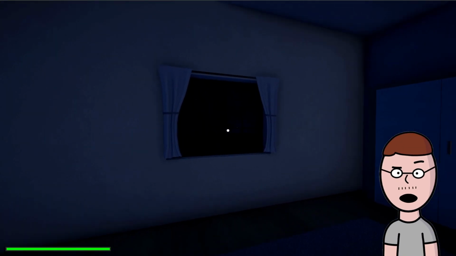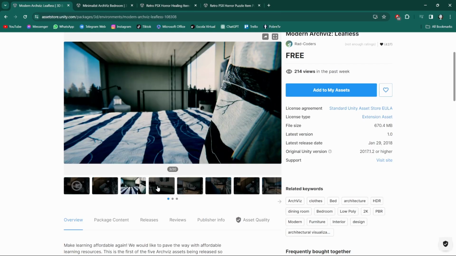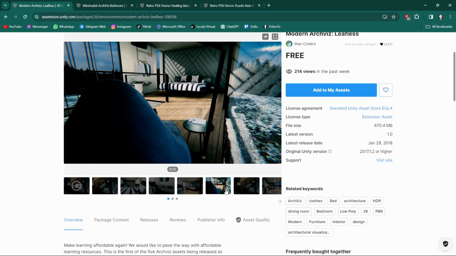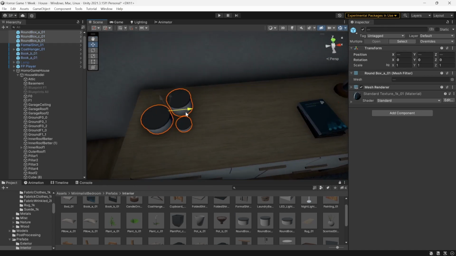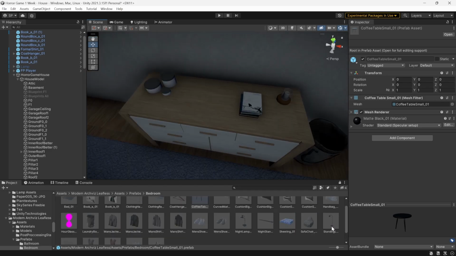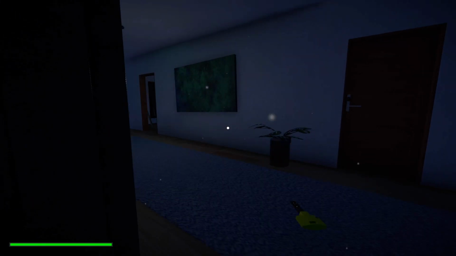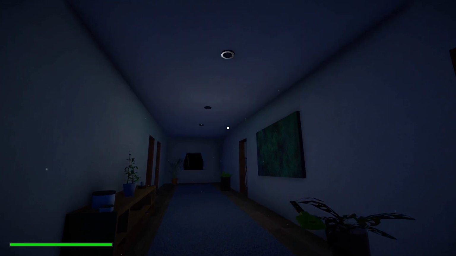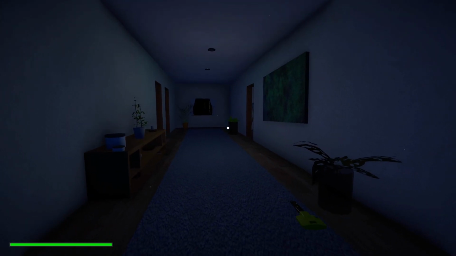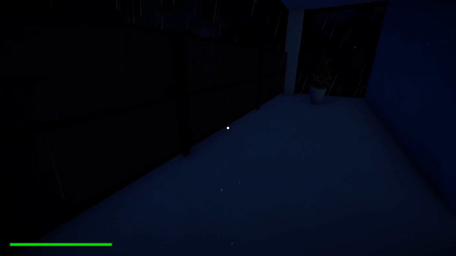So something about it I did. I started grabbing some models online that I thought would fit the game and spent a week placing them around each room of the house. I want the environment itself to tell the story, so I was very cautious with every little detail that I added. This whole process made a huge difference on the ambience, cause now the place actually feels lived in, you know? Which is exactly what I wanted.